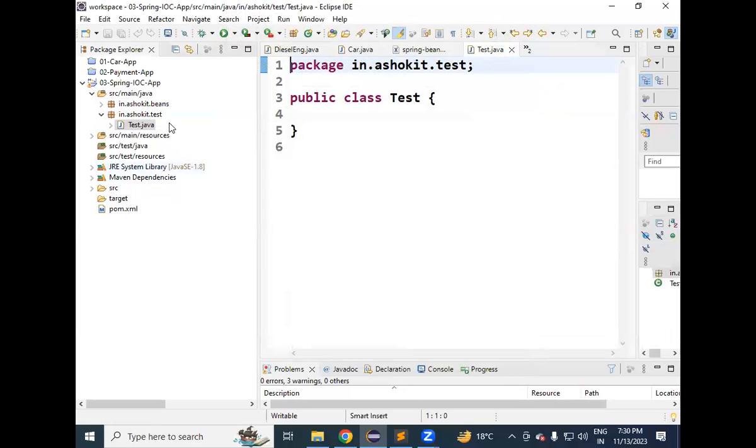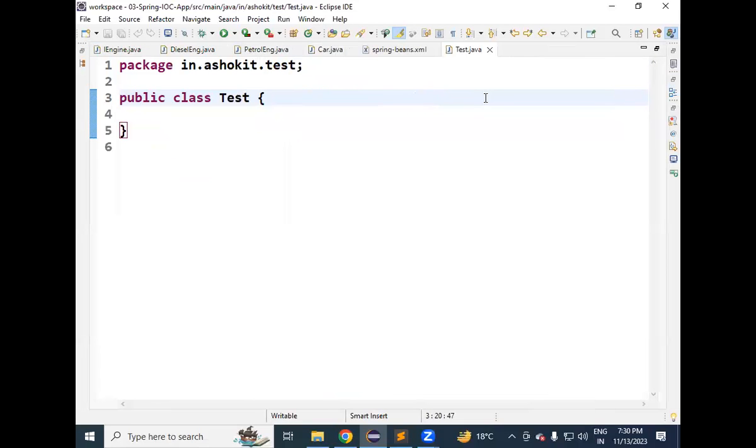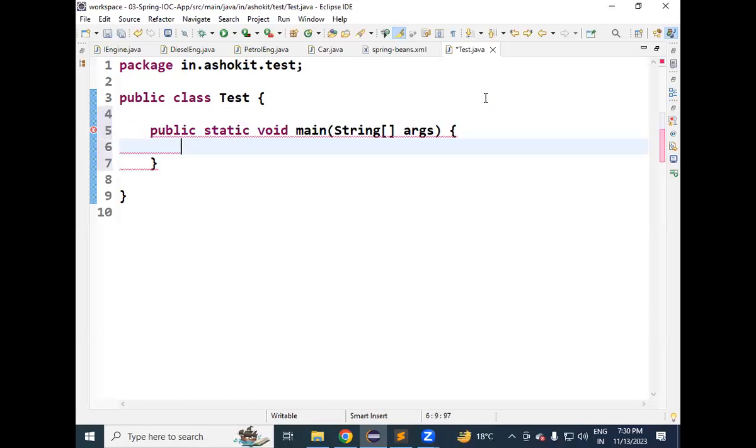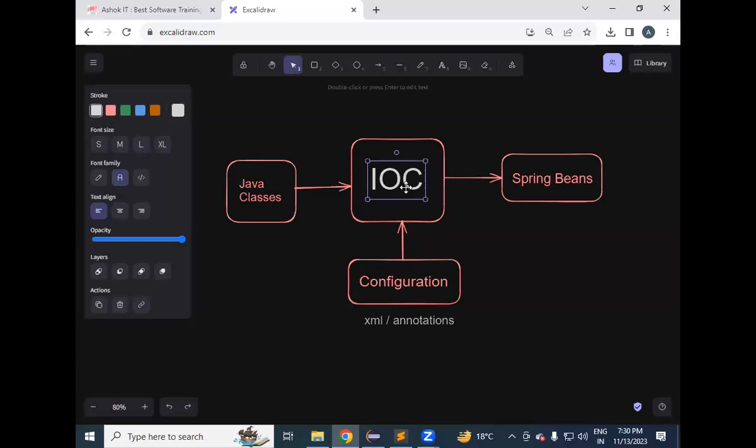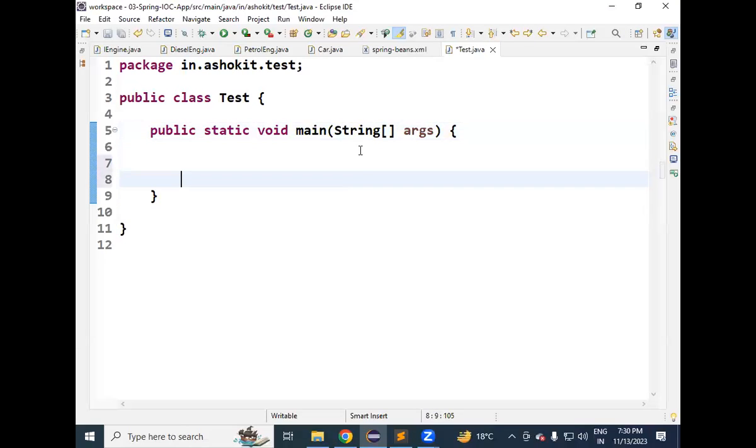Okay. So this is my test class. Go to this test class. Create a main method. Now I need to start my IOC container. For that, I need to give my configuration file as an input. So how to create that IOC container?